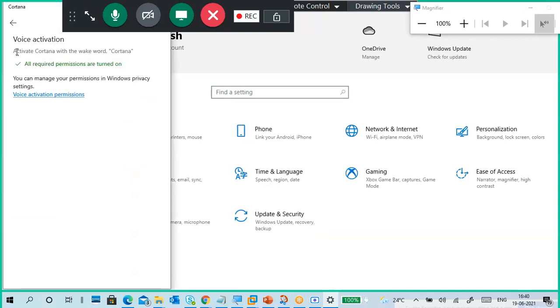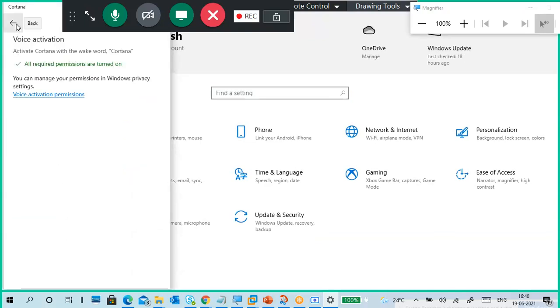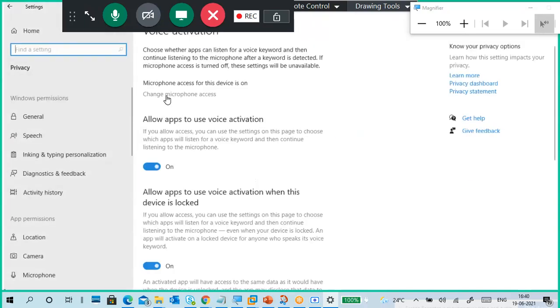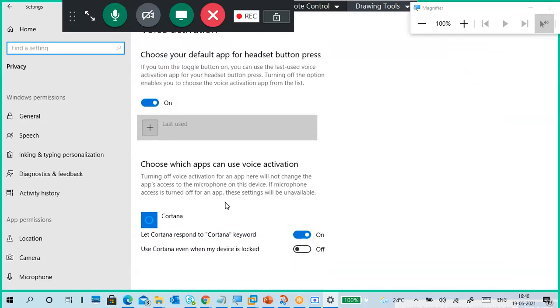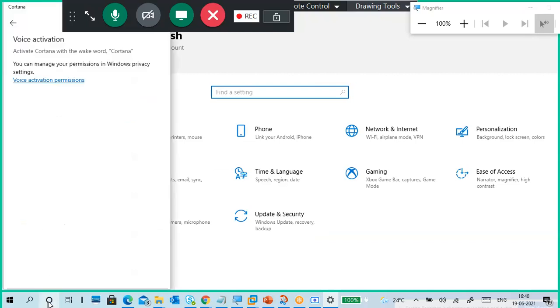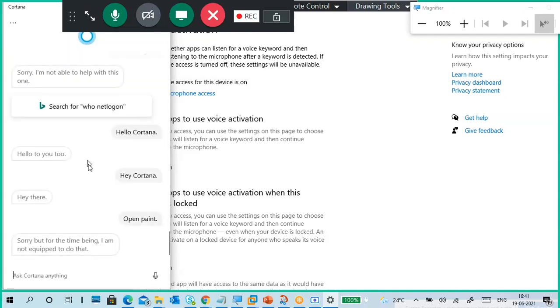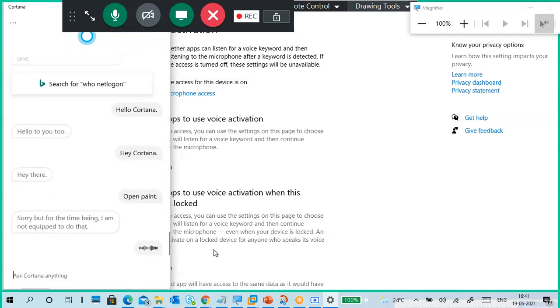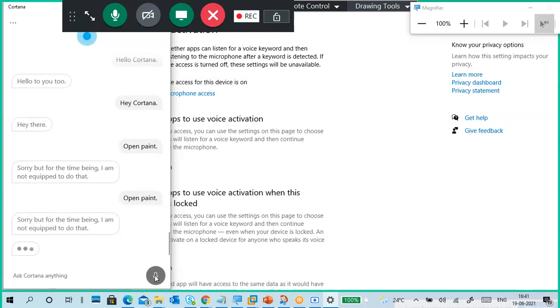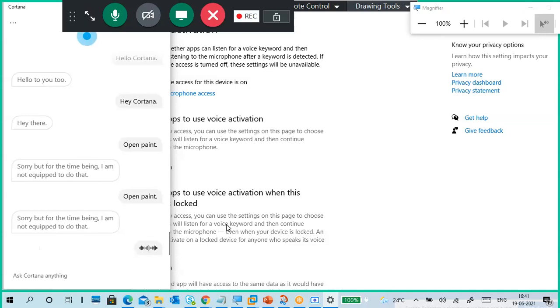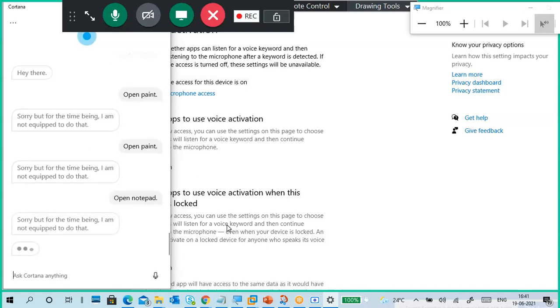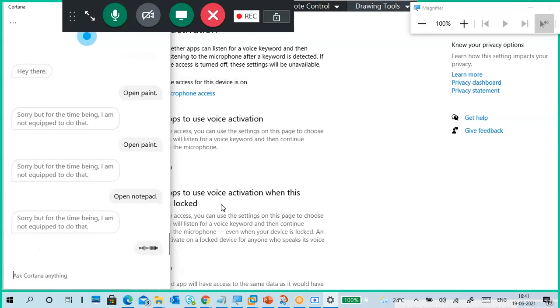Then I'm going to Cortana again. Everything is on. Open Paint. Sorry, but for the time being, I'm not equipped to do that. Open Notepad. Sorry, but for the time being, I'm not equipped to do that. Edge.